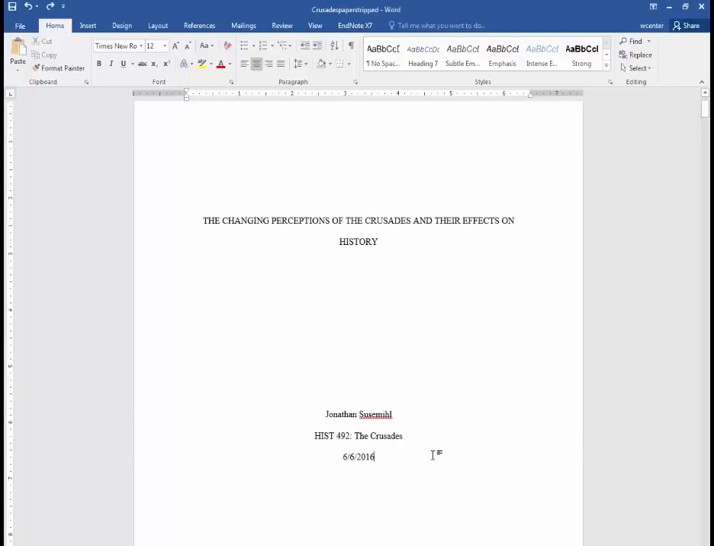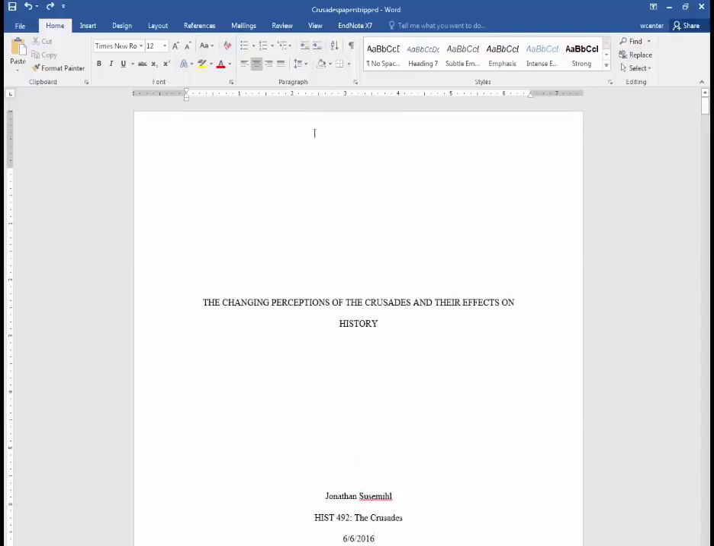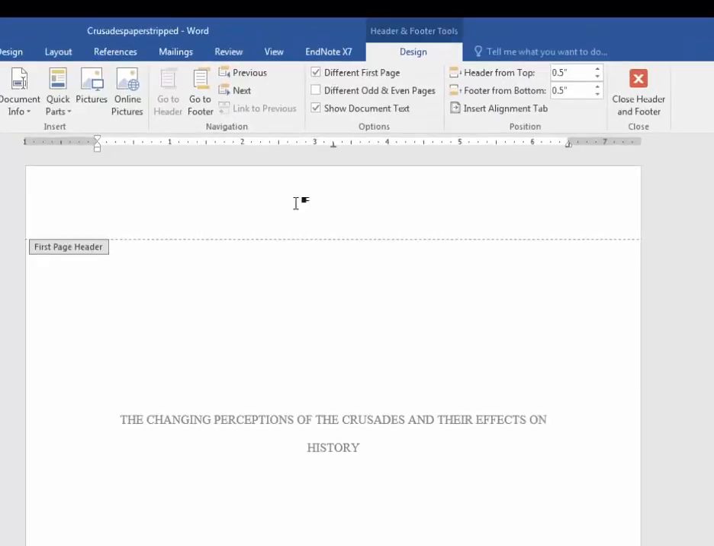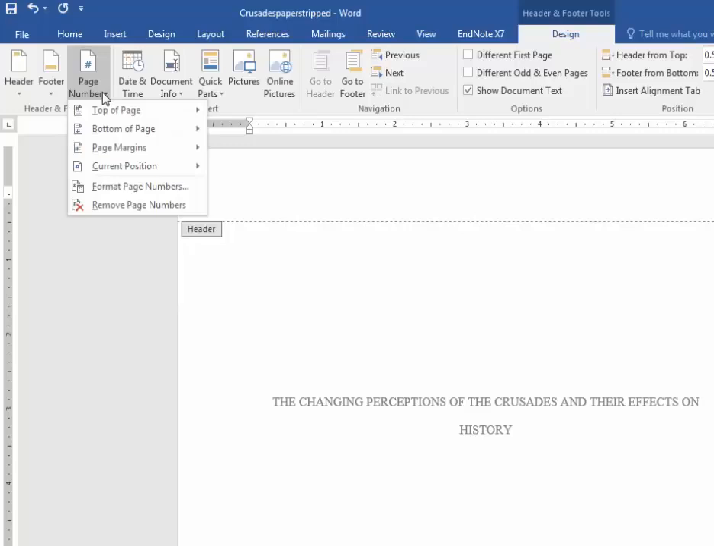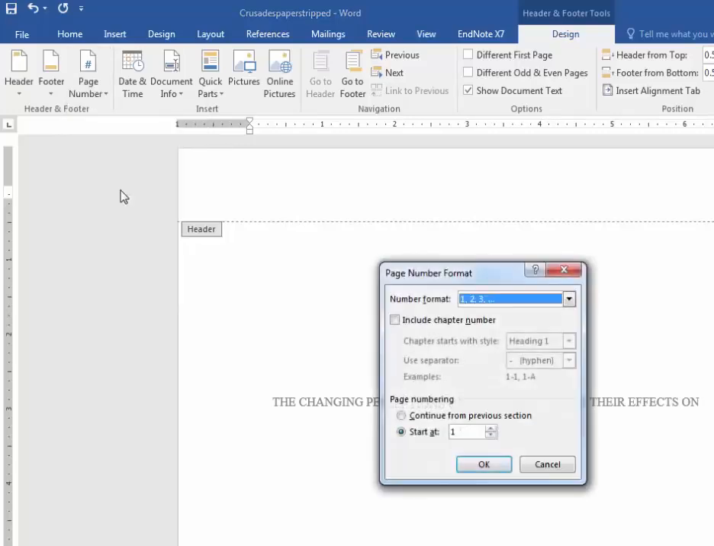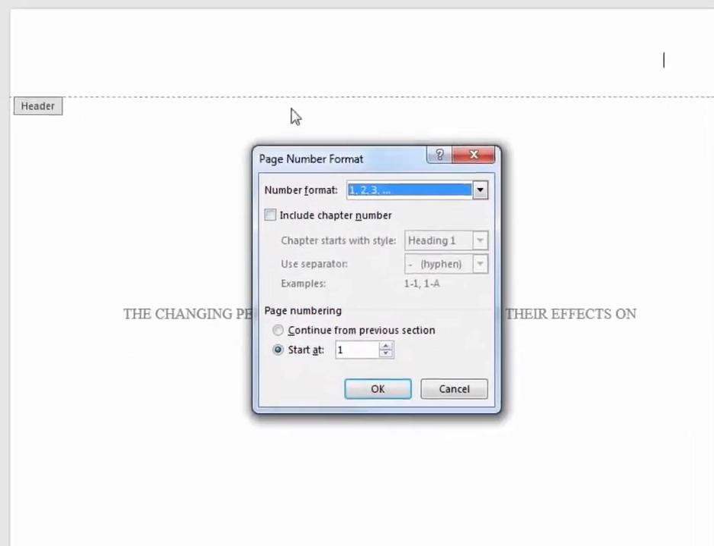First, double-click on the very top of your title page. This should open a special Header and Footer Tools tab on the ribbon at the top of the screen. Make sure that the box for Different First Page is unchecked within the Options section of the ribbon. Next, we'll click on the Page Number drop-down menu in the upper left-hand corner of the screen and select Format Page Numbers. A dialog box labeled Page Number Format should appear.